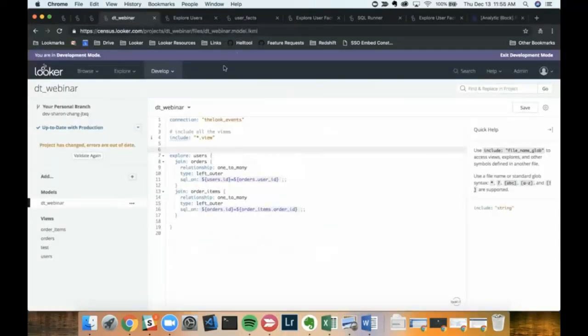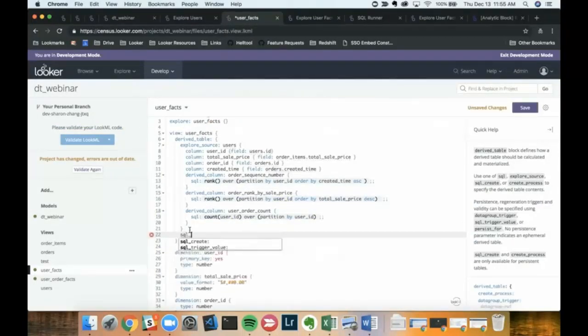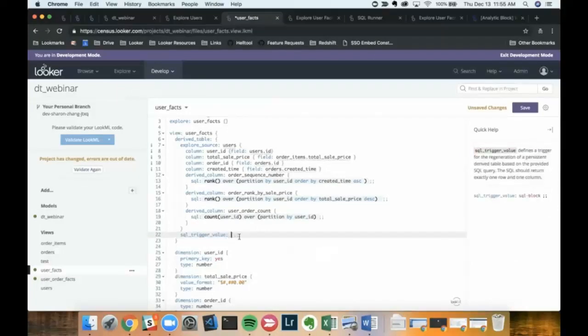Great question. So absolutely, you can, and you add them in the same way as you would to a regular derived table. Really what we want to use is something called a data group trigger. So here I can reference a data group trigger that triggers a rebuild of my table at midnight. I just have to make sure that I've defined that data group.